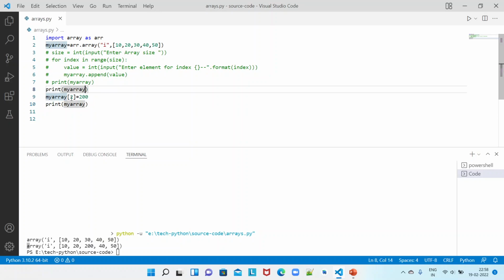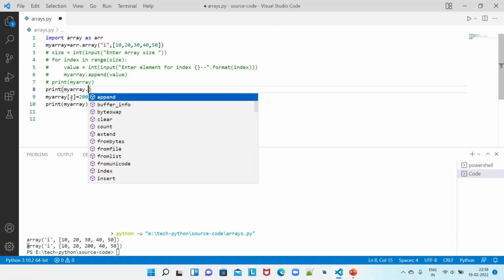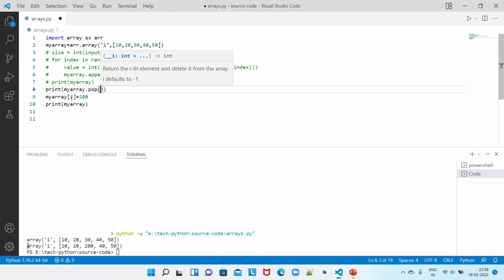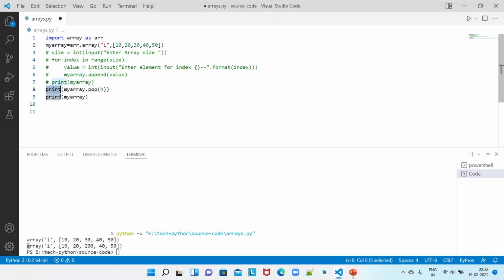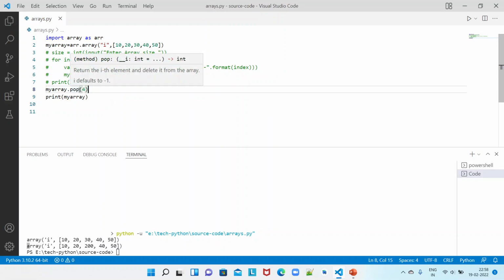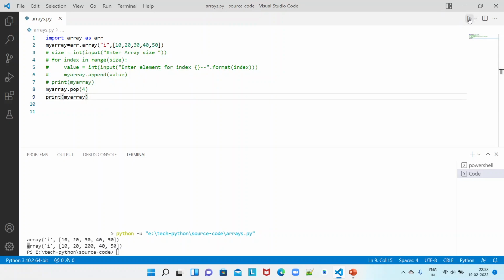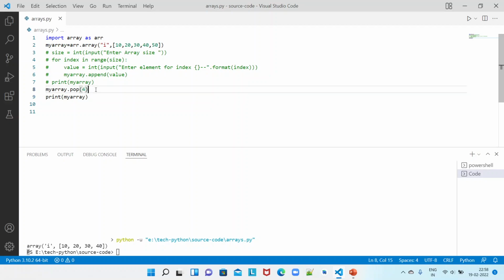Okay, there are a couple of functions available. See this one. If you want to remove an element at a position, suppose 4, at the fourth index it is going to remove the element. Now let us see what it gives. 10, 20, 30, 40. It has removed 50, right? So if you want to remove an element at a particular index, you have to use pop.